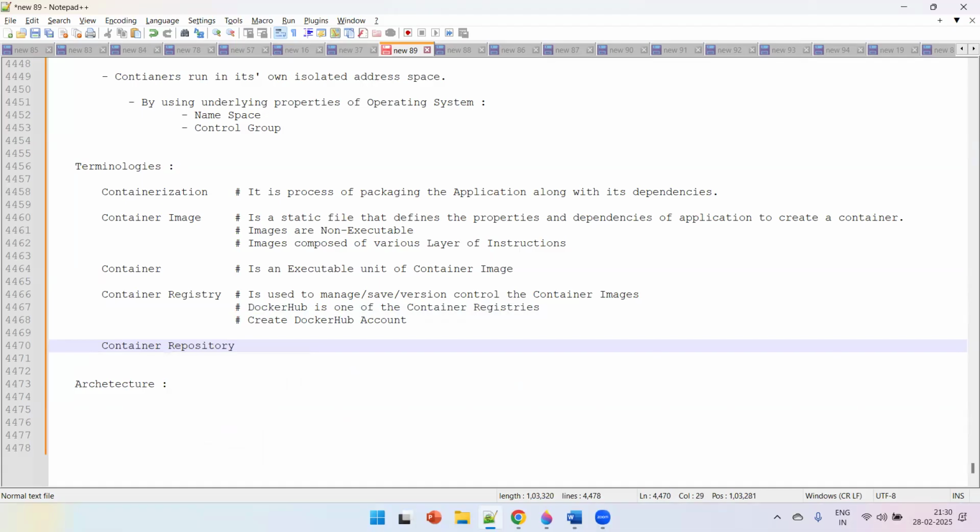So when we say container repository, it is a subset of container registry. All right. So container repository is a subset of a container registry. When you create a container, you will be actually storing it in the container repository, which is part of your container registry. Easy.